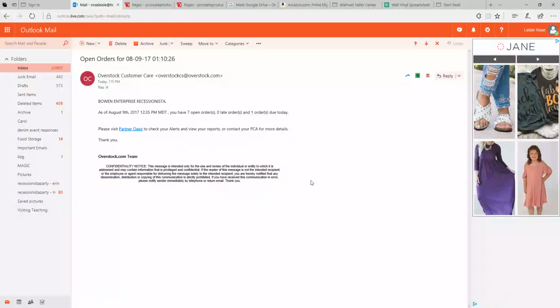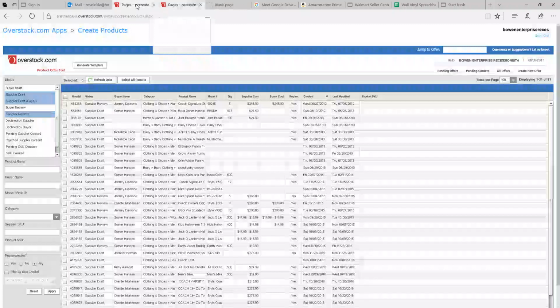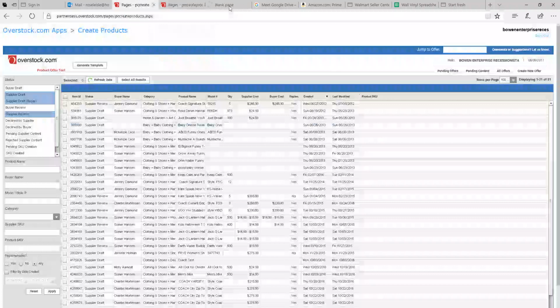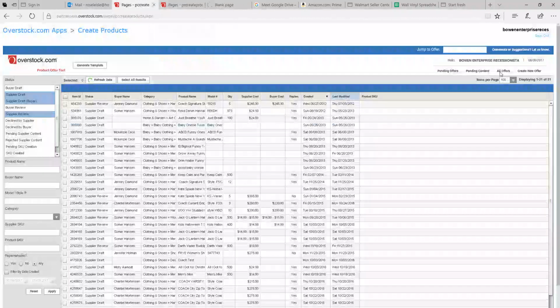The first thing you do, you'll have access to this, is to go into Partner Oasis, and you'll have the username and password in case it doesn't automatically go in. But basically you just click on this and it'll take you into something that looks like this. You're gonna have to click on the create button first, which I'll show you in just a second. But once you clicked on the create button, it will take you into these offers.